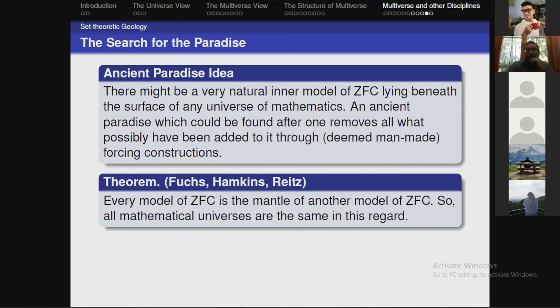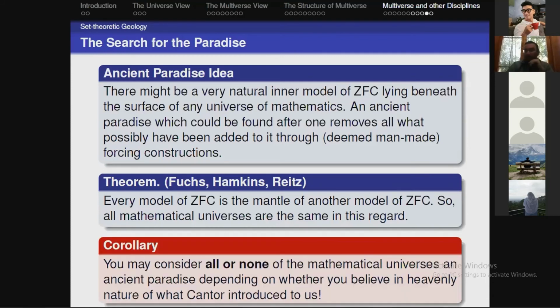So Fuchs, Hamkins, and Reitz prove that every model of ZFC is the mantle of another model of ZFC. So all mathematical universes are the same in this regard. So nothing special here. Here we come to the conclusion of my talk. You may consider all or none of the mathematical universes ancient paradise because of this result, depending on your view. So there is nothing interesting to explore, at least in this approach.